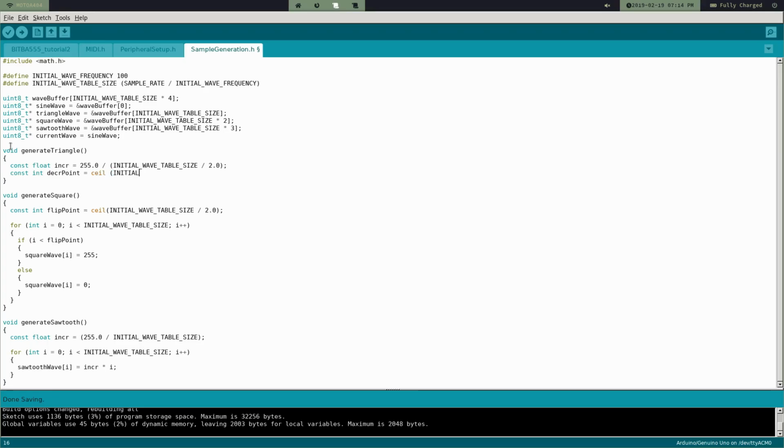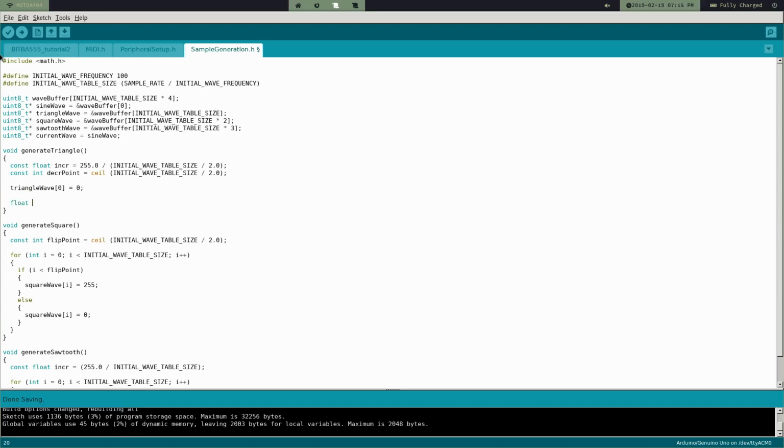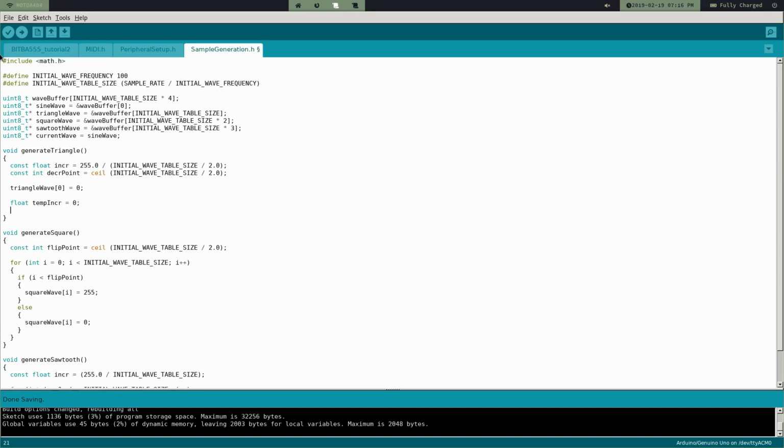We'll also take the ceiling of that, since we can assure that the first value will be 0, we don't necessarily want the function to accidentally underflow the integer. Next, we'll assure the first value in the triangle wave is 0. A floating point value called temp increment will be used to keep track of the actual floating point value, but we'll round our actual answer.